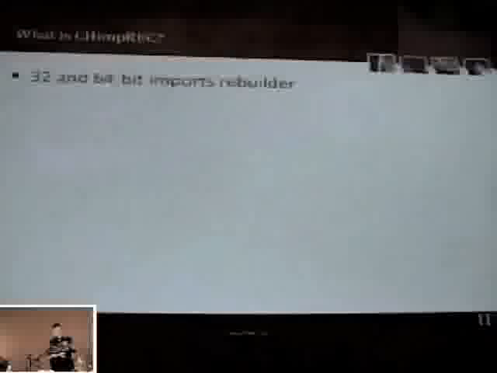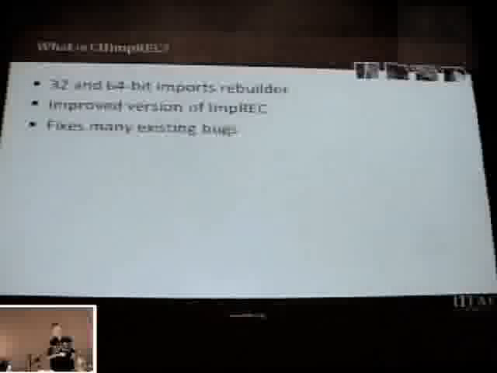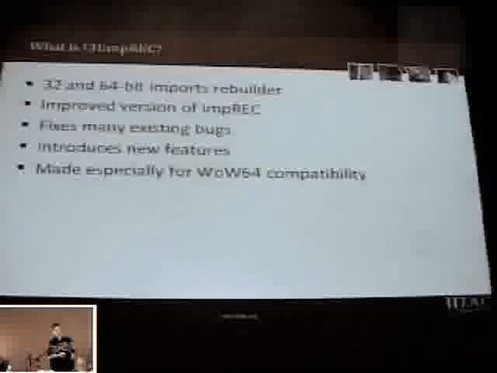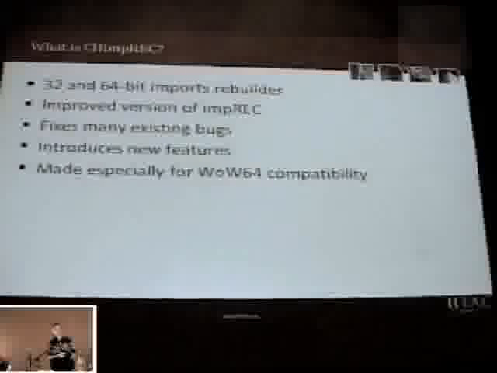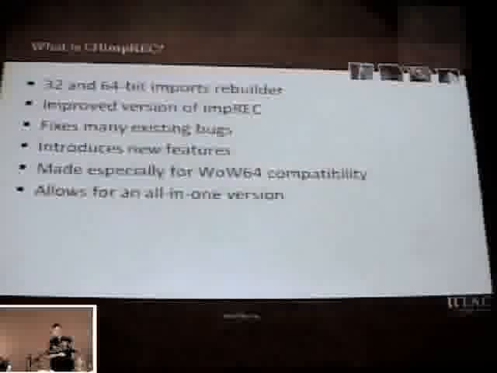So what is Chimprek? It's a 32 and 64-bit imports rebuilder. It's an improved version of Imprek. It fixes many existing bugs while it introduces new features, and it was made especially for Windows and Windows 64 compatibility. And it allows for an all-in-one version. So here it is. It's very similar to Imprek, except that the buttons have been centralized, grouped together for ease of use and more logical stepping.